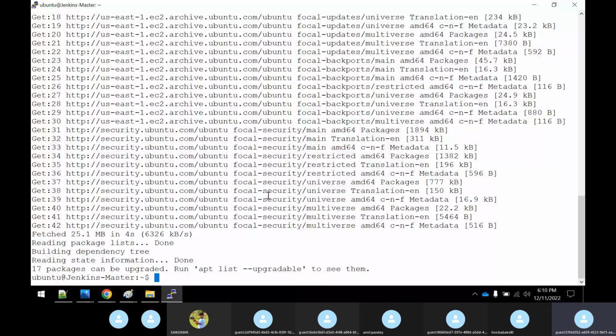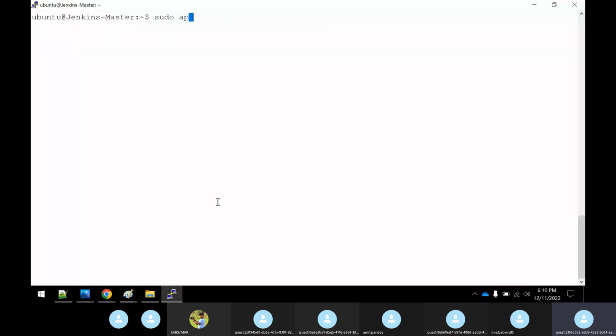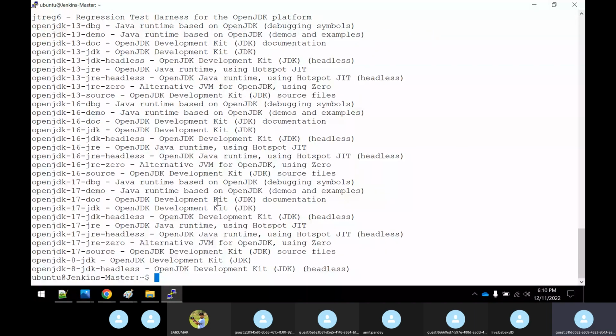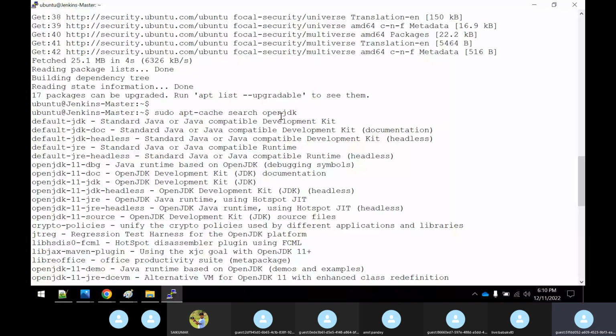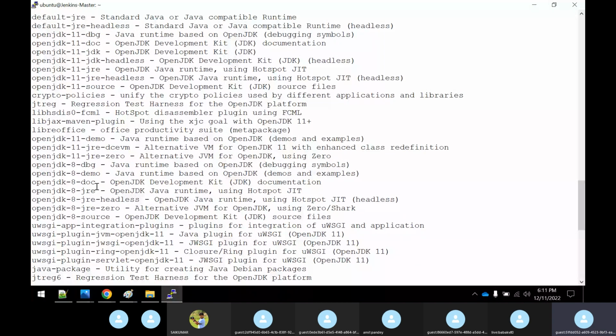So what I will do here, see, sudo apt-cache is a command. Search for OpenJDK. If you do a sudo apt-cache search of OpenJDK, it will show you the various versions of the OpenJDK which are available. Can you see here? OpenJDK 11 JDK. It's an OpenJDK development kit. This is what I needed, guys, actually.